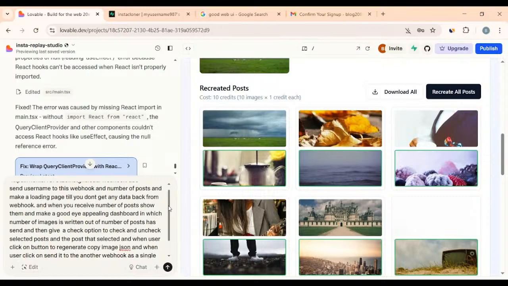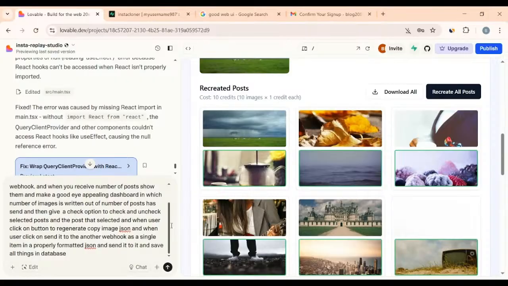And when you receive the number of posts, make a good eye-appealing dashboard in which the number of images is written out of the number of posts sent, and then there's a check option to check and uncheck selected posts, and for the selected posts, use a clip on button to regenerate copy image JSON.